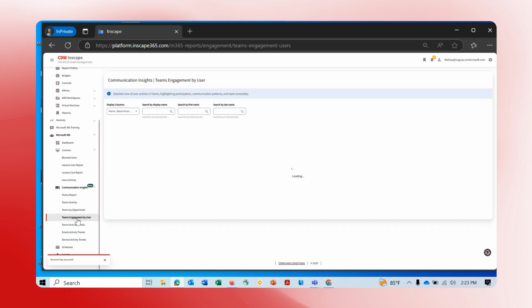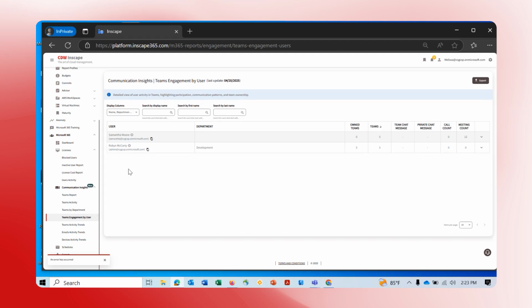Teams engagement by user. So again, here you can see how many teams Sam owns, and how many chat messages, private chat messages. I can click on here and that will open up and provide me with a little more insights as to the owned teams, the departments associated with it.